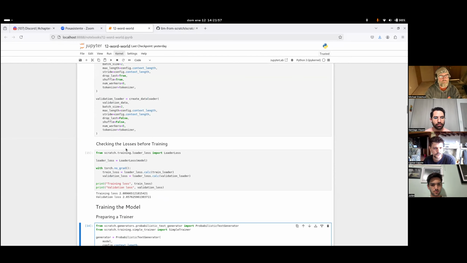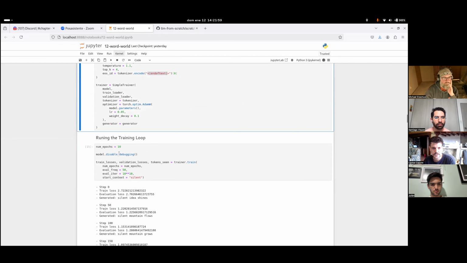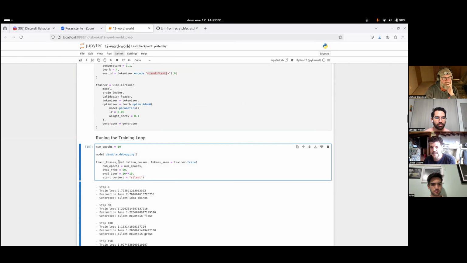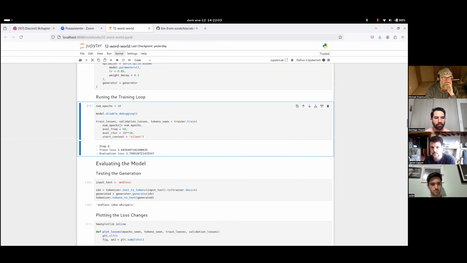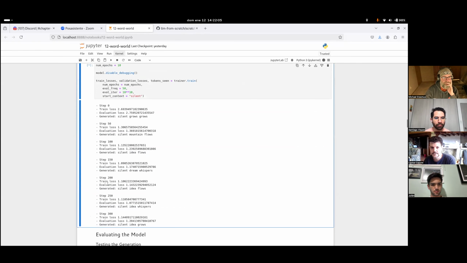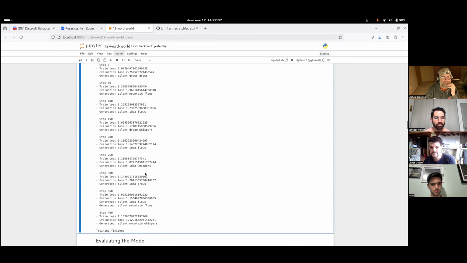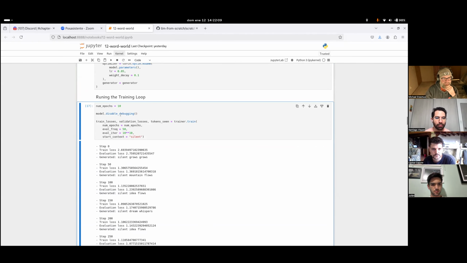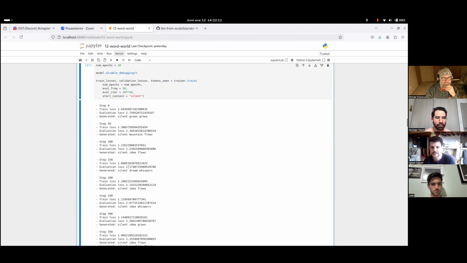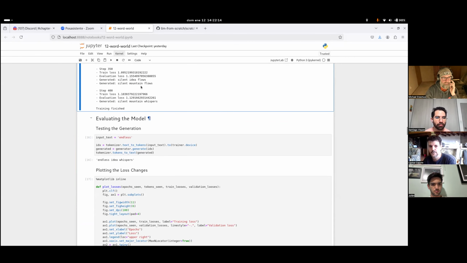I don't know if I executed all the cells up to here. I'm going to run this one. And now we have the training loop. It's quite quick. I think that I'm setting 10 epochs because even with less than that, we would have it working.